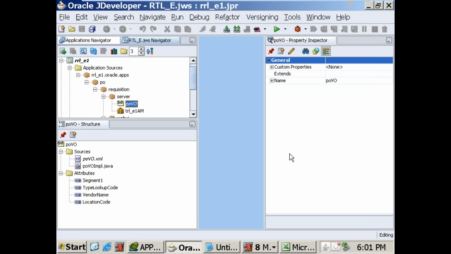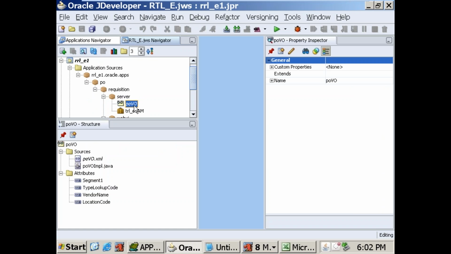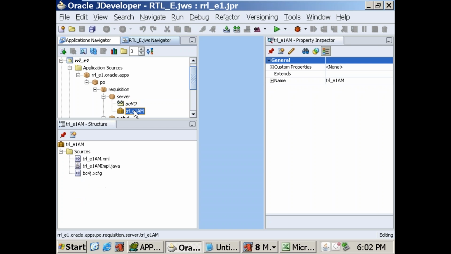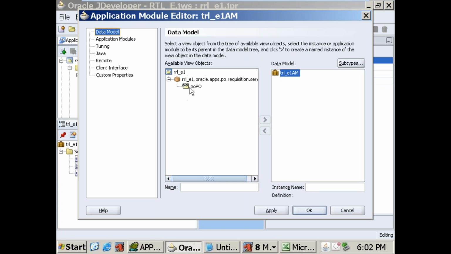Once we create the view object, what is the next step we have to do? We have to attach the view object to the AM. Otherwise, you can't access it. How to attach the view object to the AM? Simple. Go to AM, right click, edit. Your view object is here, attach.